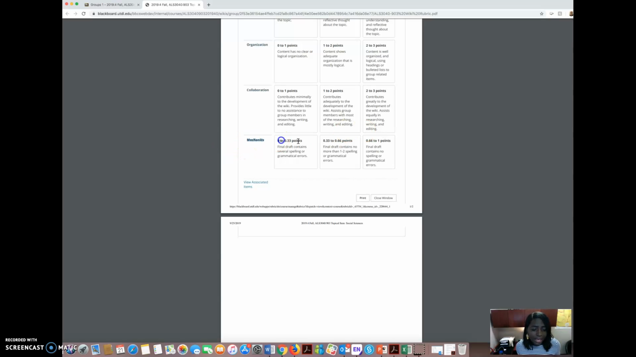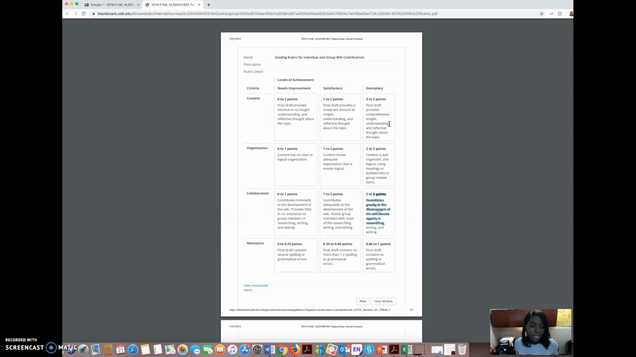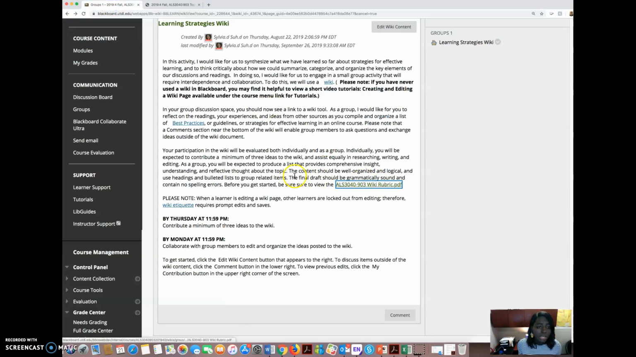And then for mechanics, your final draft contains no spelling and grammatical errors. As you can see, this is just 1 point. The others are: collaboration is 3 points, organization is 3 points, the content is 3 points. So this is how the wiki will be graded. Make sure you always read that information.